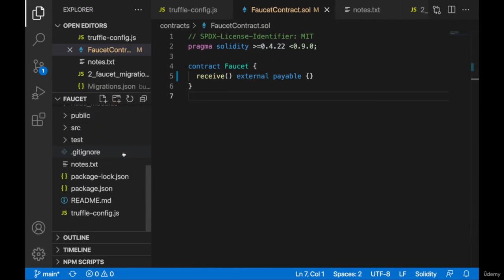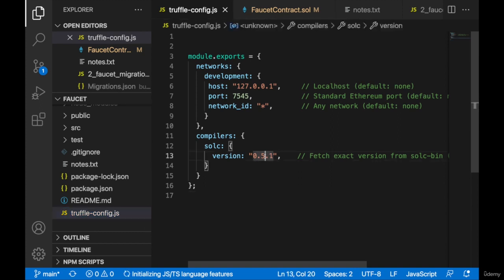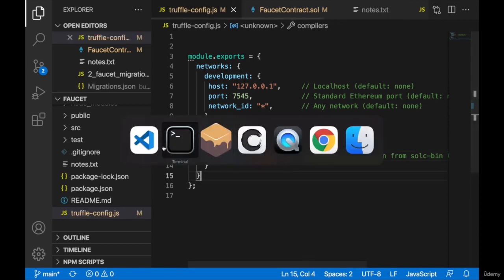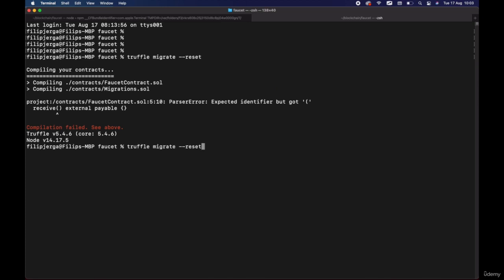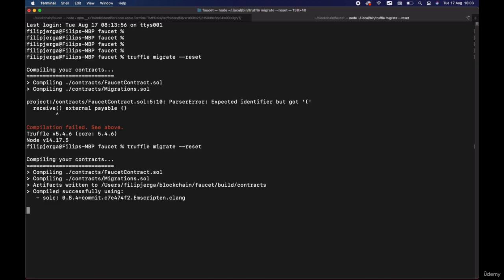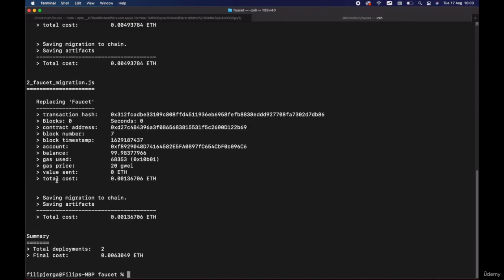Let's go to truffle-config.js. We are using quite an old version, 0.5.1. Let's change it to 0.8.4. Now let's run truffle migrate --reset. This can refetch the new compiler, so maybe it will take longer. Let's see. Actually, okay, it has already been done. Perfect, so it has been compiled.